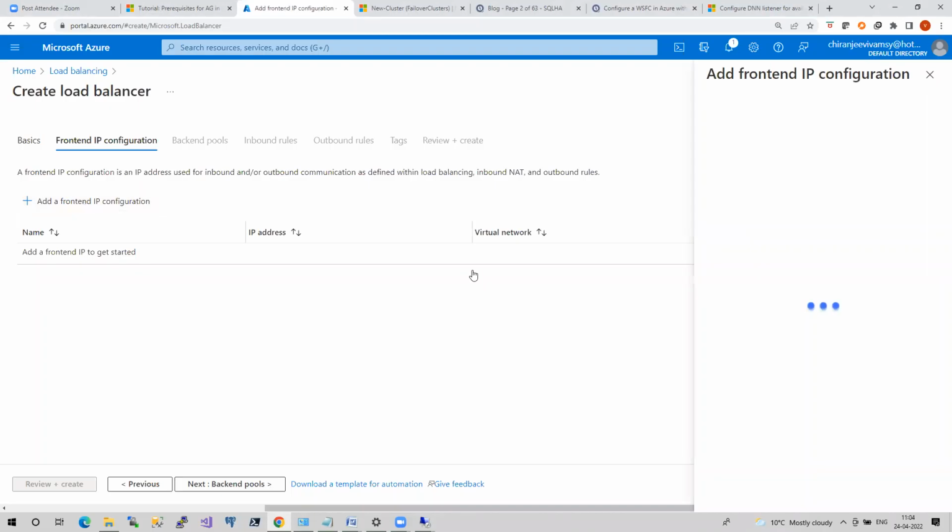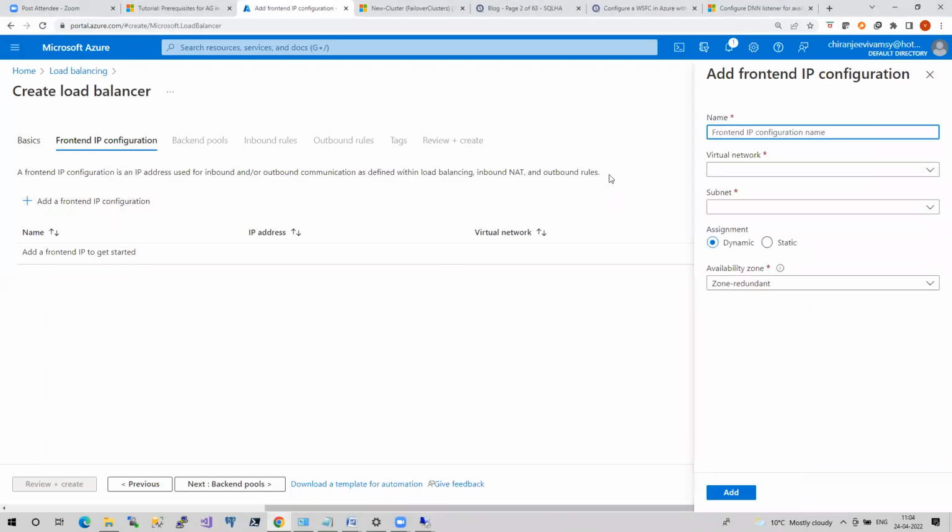Add front end. This is the IP I am giving here, and it will be the always-on listener IP for me when I need to connect. So this IP will float across the replicas. Let me give some random name, say front end Client IP. The client will connect to this IP only, right? Yes, the client will connect to this IP.